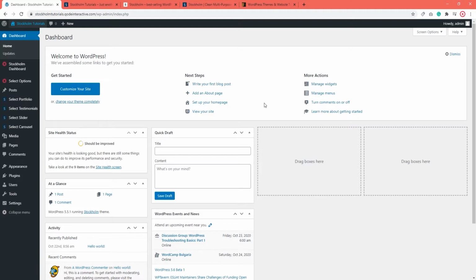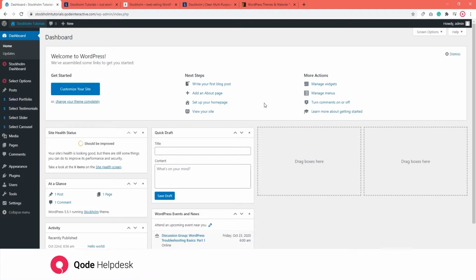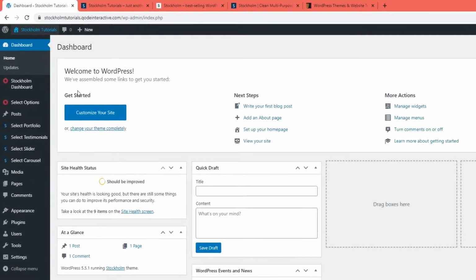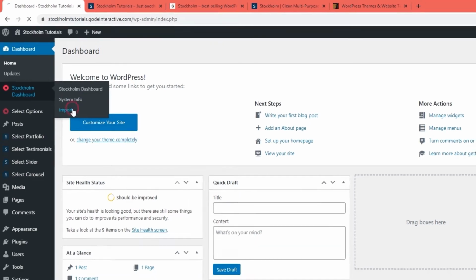There are two basic ways that you can import a demo site. You can import it through the one-click import method, or you can also import it via the XML import. In the first section of this video, we'll take a look at the one-click demo import method. So let's navigate to Stockholm dashboard, import.